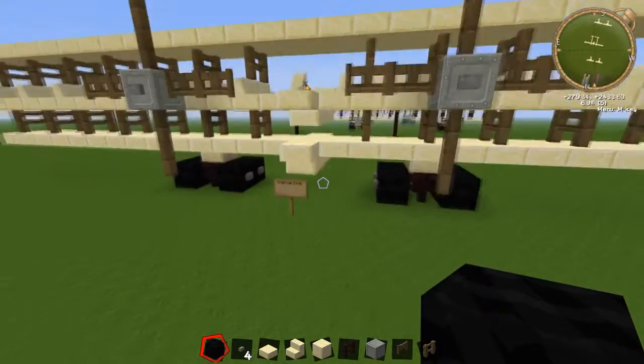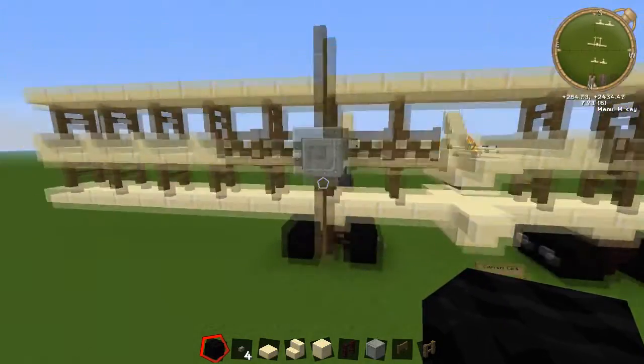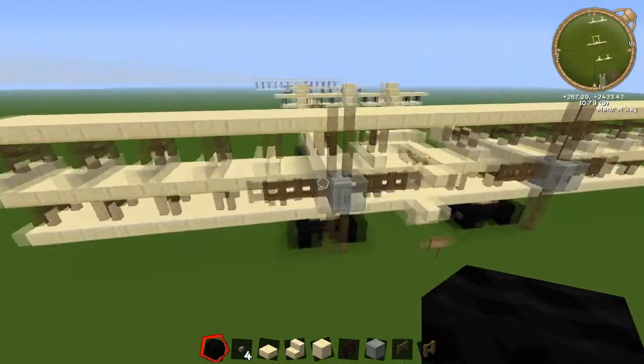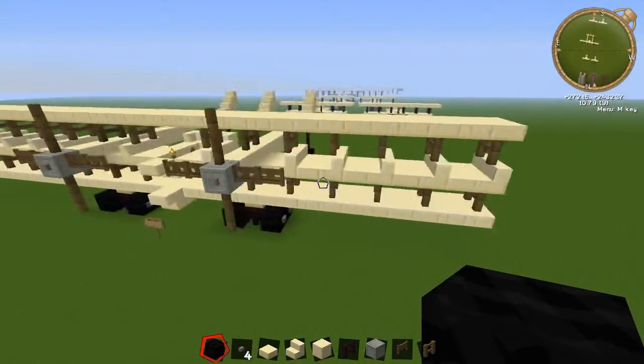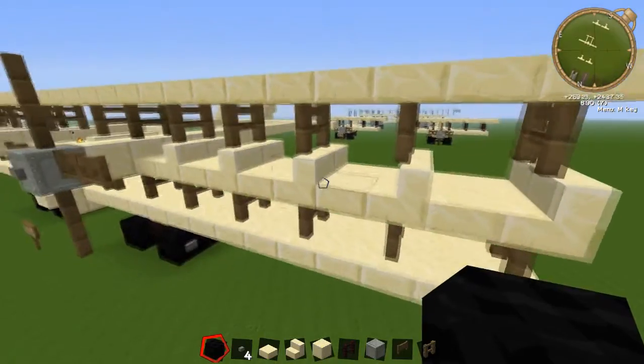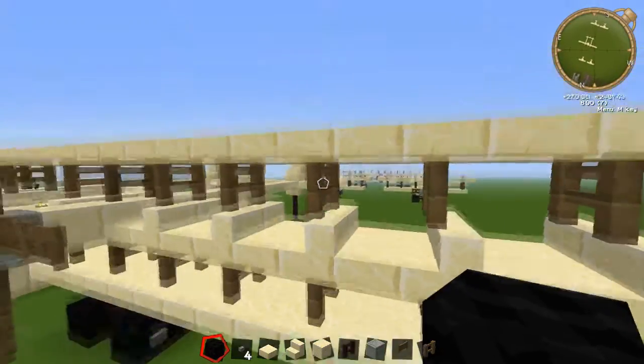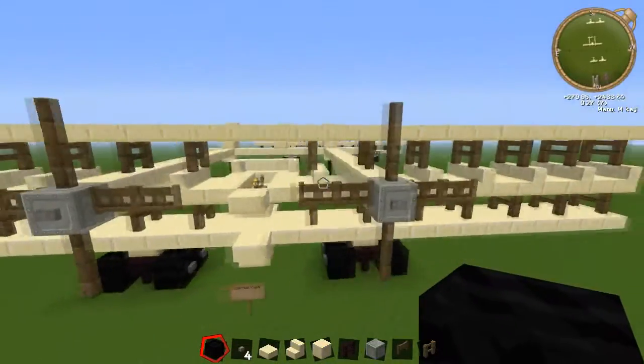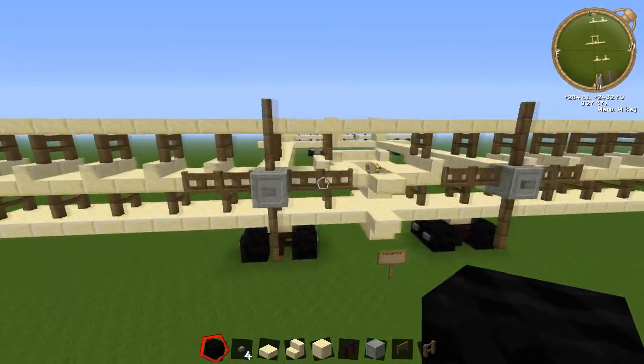Today we are going to be doing the Caproni Ca.4. This is a pretty large Italian bomber from World War One. It's a triplane. It's got quite a lot. The only thing I had to do with this one is actually raise these kind of bits so that it looks okay. So the fences are just going to be floating.